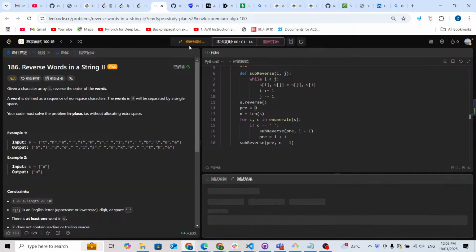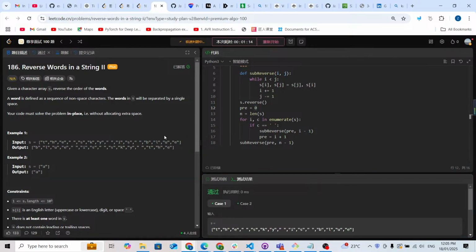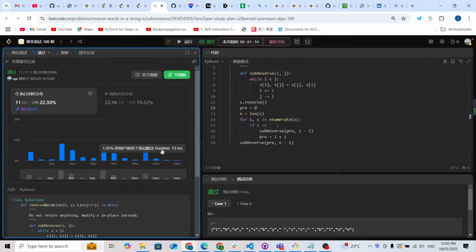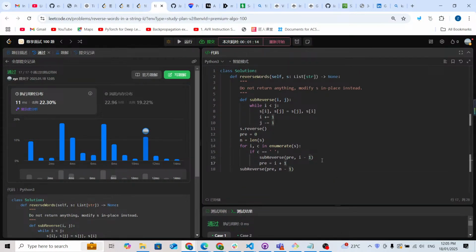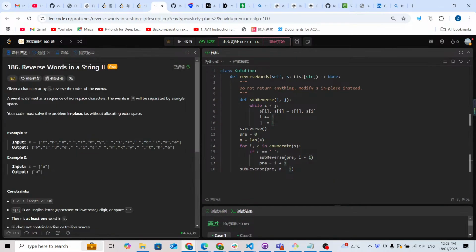Now let me run it. As you can see, it works, and let me submit it. As you can see, now it passed all testing cases, and it's pretty fast, and the time complexity is O(n).